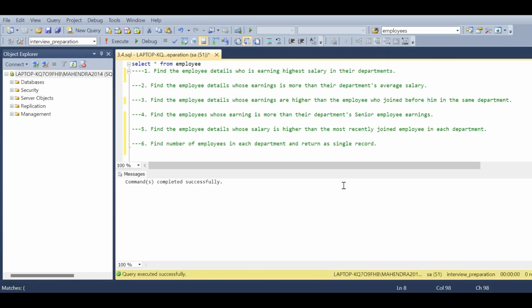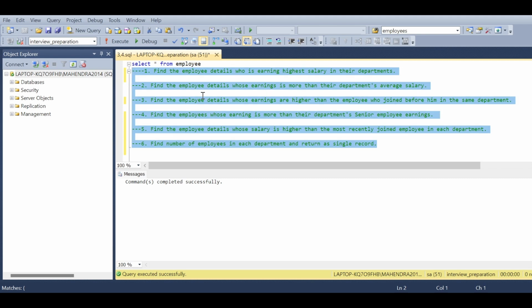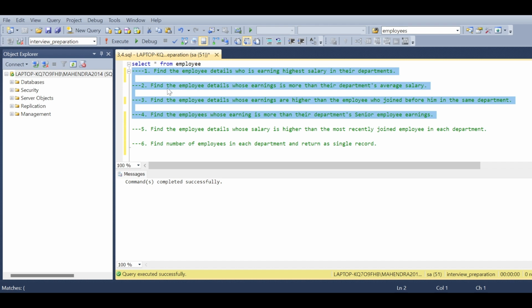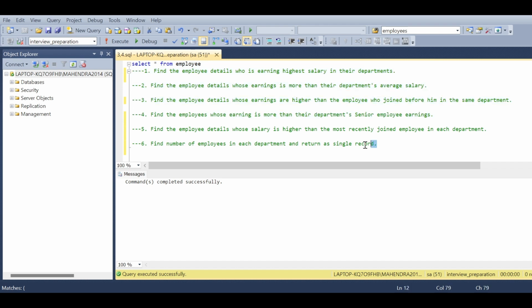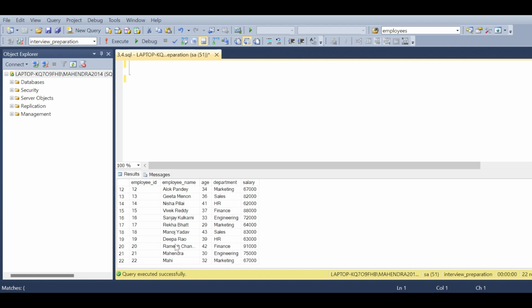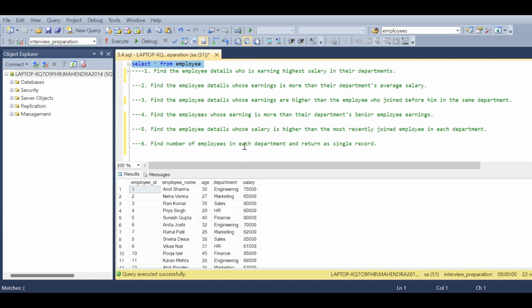In today's video, we are going to discuss two more problems. You can see here, we have a total of 6 questions and we have already solved 4 questions, 1, 2, 3, 4, in our previous videos. In today's video, we are going to solve 5 and 6. I'm using the same data, the employee details, as you can see here.